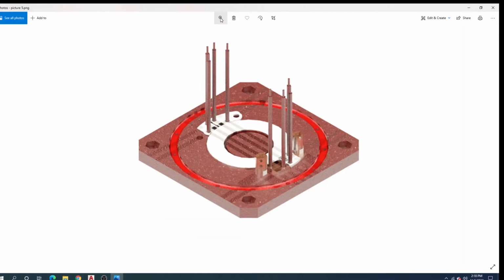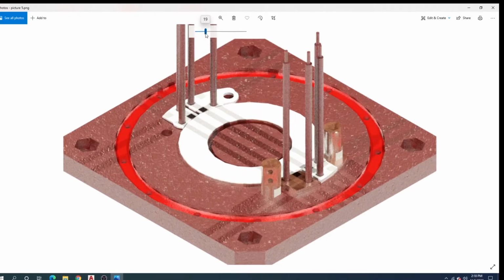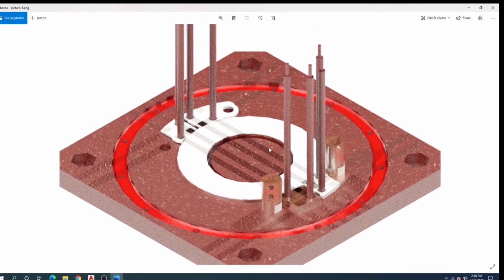Okay, let me zoom in here. Okay. These white parts, they're made from Teflon. Here again, Teflon has very high temperature characteristics. It can withstand temperatures up to or around and a little bit in excess of 400 degrees plus.